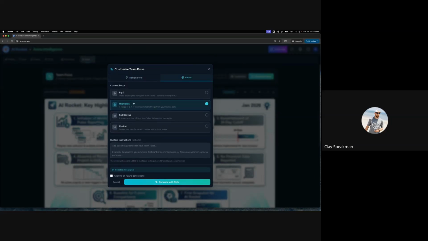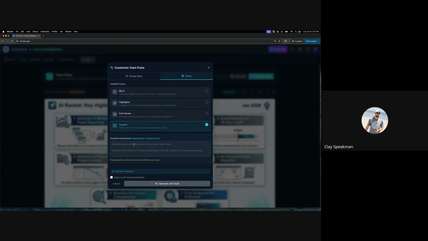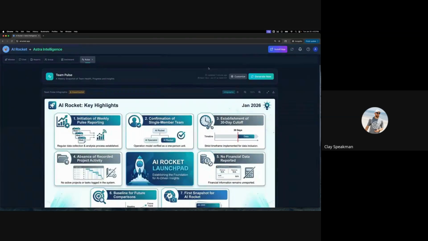So I can choose these preset focuses, or I can go with the custom focus. And with the custom focus, I can even change the design. I could say I want a 1980s punk rock feel, or I want a global environmental feel to it, whatever you can think of here. And then you can tell it what you want to see as well. So this is a fun feature. I think people will find all kinds of ways to use this feature that I haven't thought of myself.